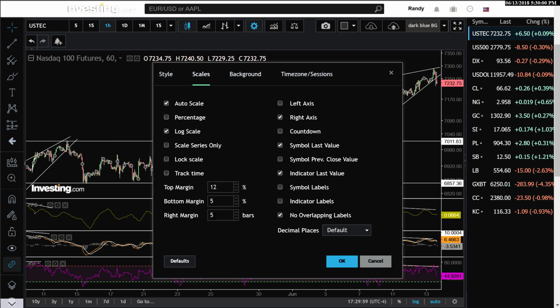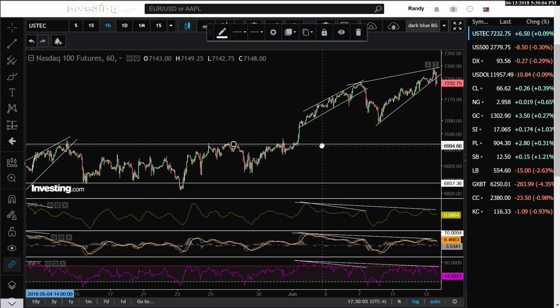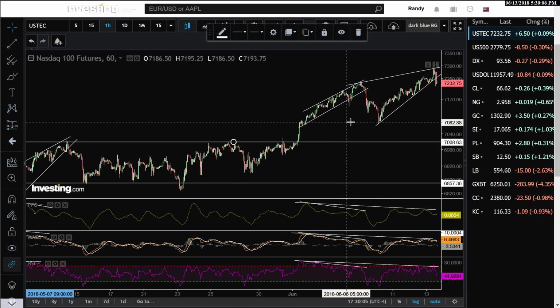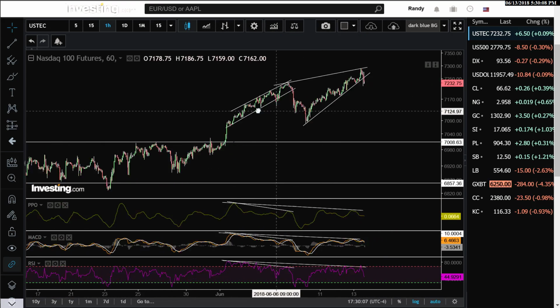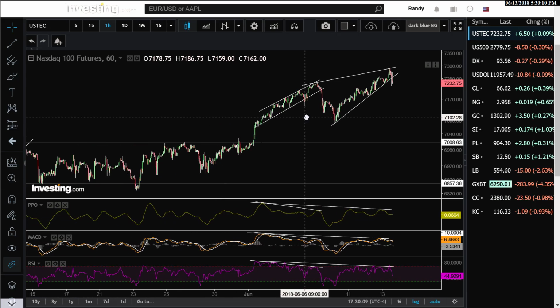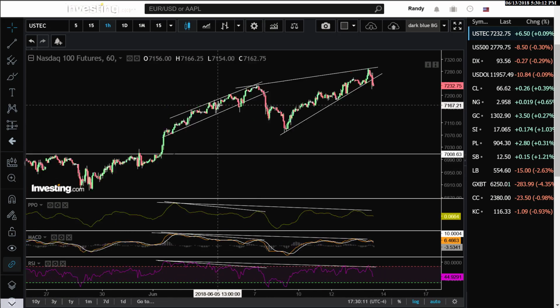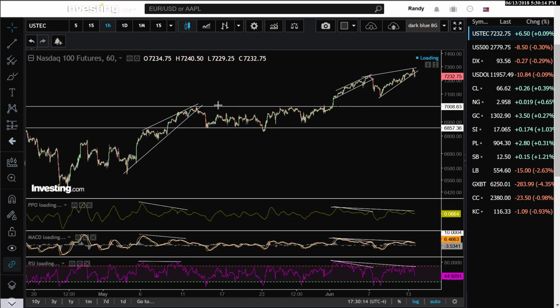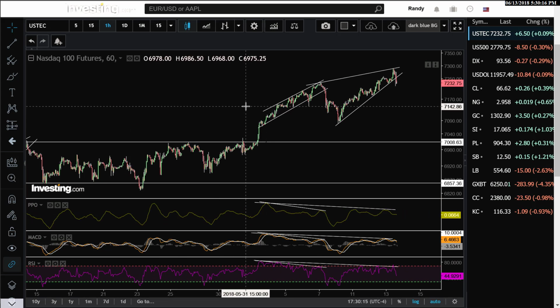You can also, instead of changing your right margin here, let me close this, just click, hold, and drag. Oh, I grabbed a trend line. That's why it didn't move. Click, hold, and drag, and look, you can have as much right margin as you want on the chart. If you're using a scroll wheel, again, zoom in, zoom out with the scroll wheel.